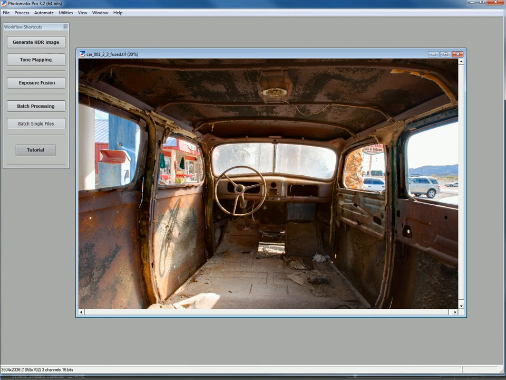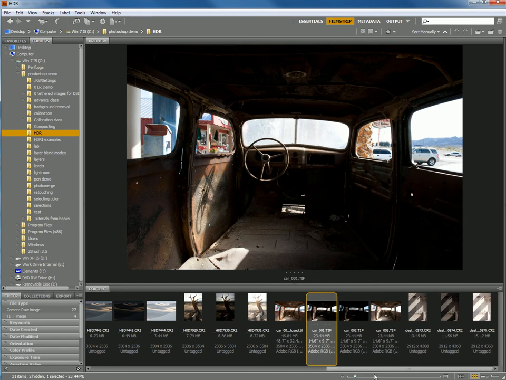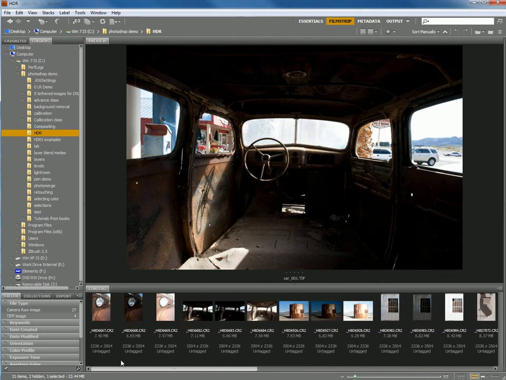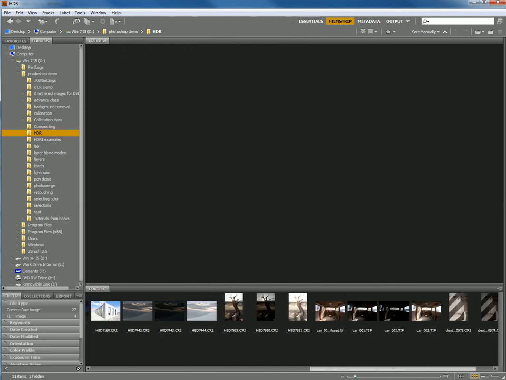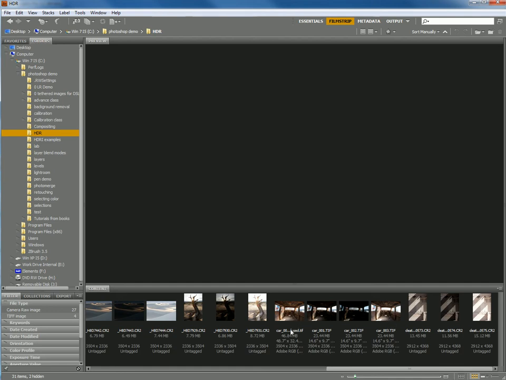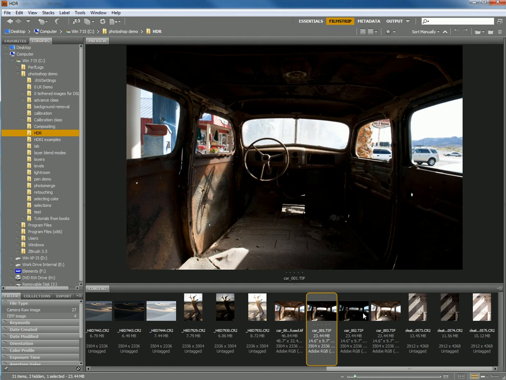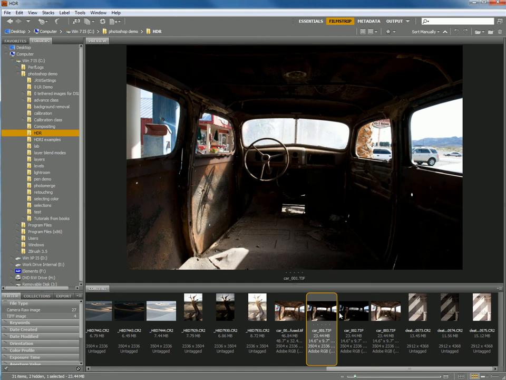So if I go back to Bridge and take a look for that file, we're going to look for the car. I think it was fused 1, 2, 3. Let's go down here to our film strip view, and let's hit F5 to refresh, and there it is, car fused. We fused this as a result of bracketed images, 2 stops from the normal exposure: 2 stops underexposed, 2 stops overexposed, and 1 normal. This is our overexposed, that's our underexposed, and that's our normal.